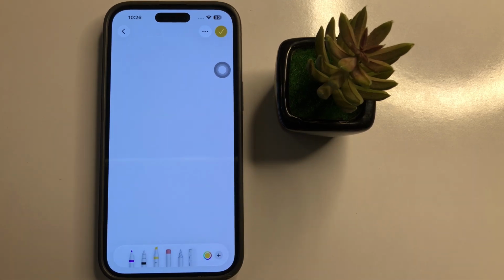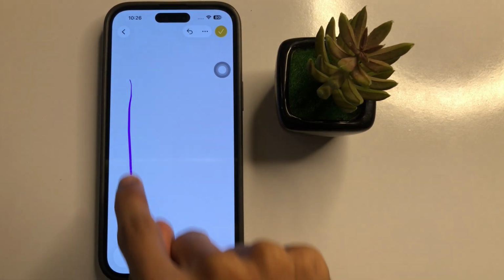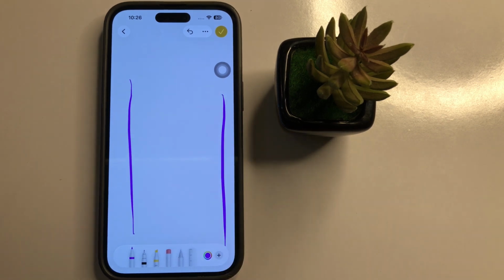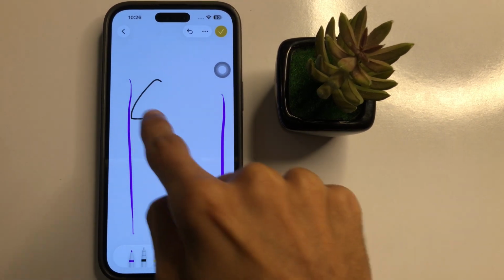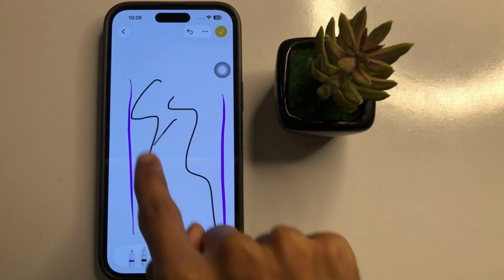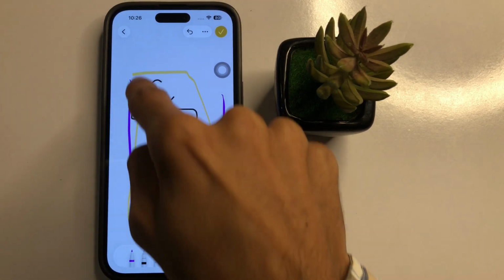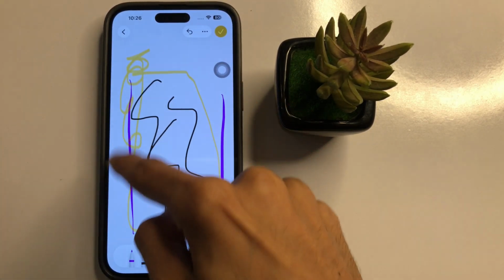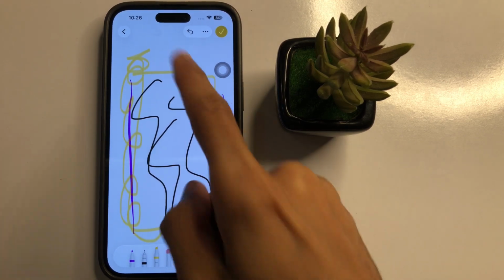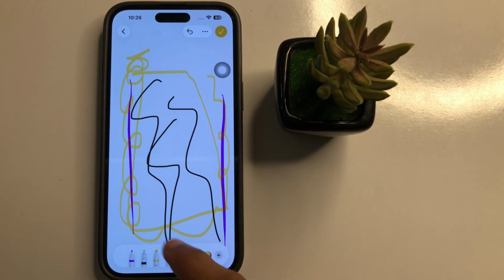you can also use pen from here. You can also use pencil from here. You can also use highlighter. Or you can also erase.